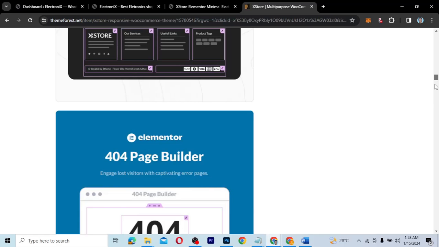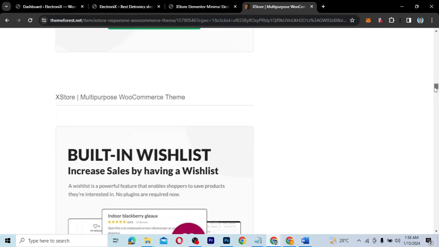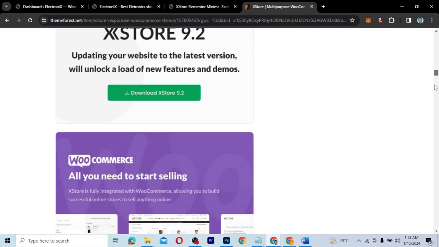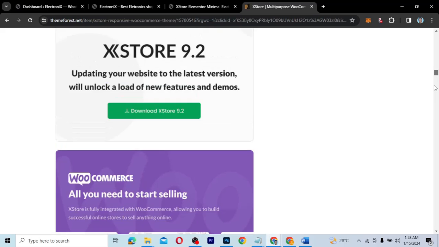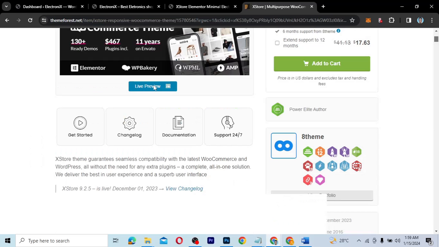Now we call it the Xstore theme, and aside from the theme, you're gonna get so many, how do you call it, pro plugins from it. So if you look at the live preview over here, if you click over here, you can see how the live preview really looks like. Now this particular theme is from 8theme. Okay, so I'm just going to take you through how the live preview looks like and all the things that you can get from this particular theme if you are using it.